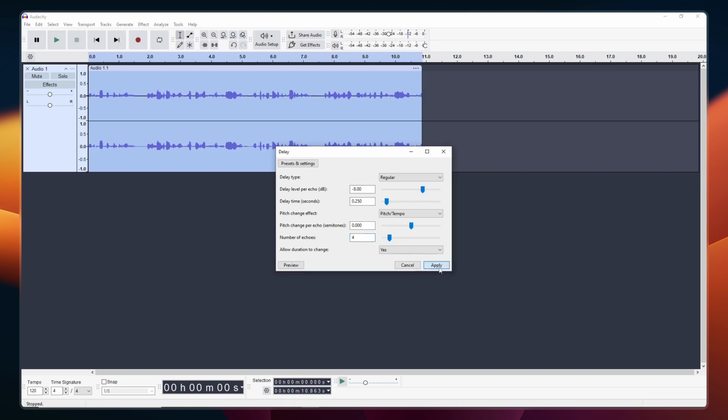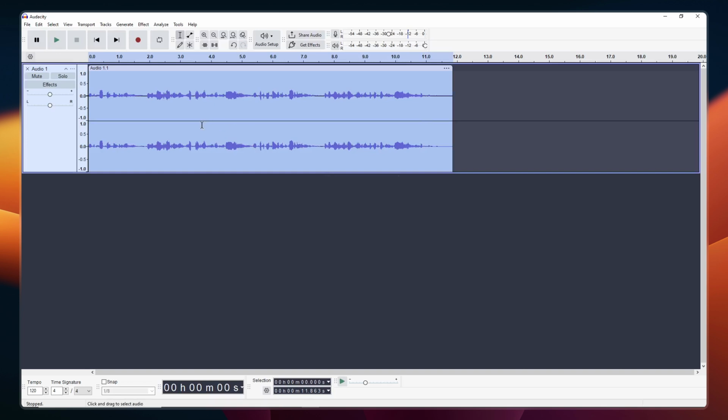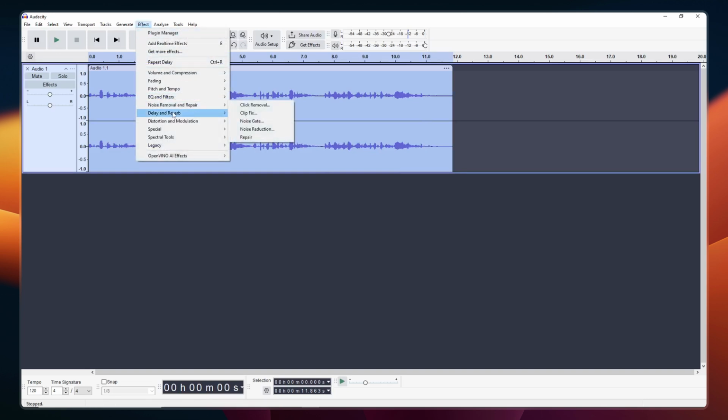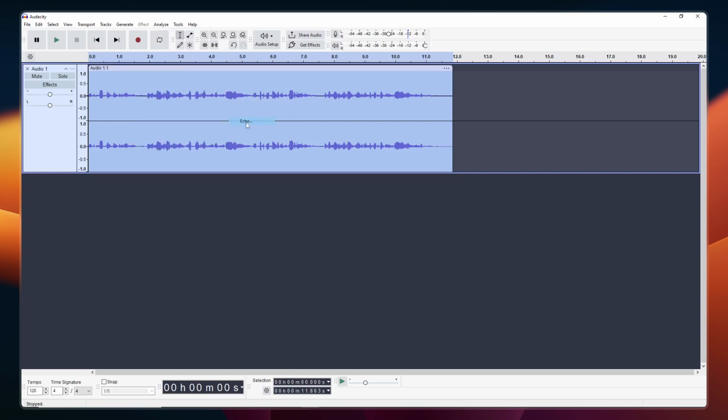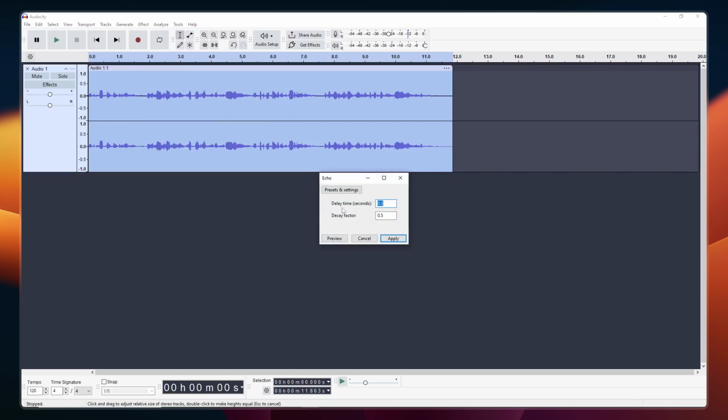Now we'll add another layer of depth by applying the echo effect. Click on Effect in the top toolbar again, hover over Delay and Reverb, and this time select Echo. In the Echo Settings window, locate the Delay Time Seconds field. You can adjust this by typing the exact number directly into the text field. For example, type 0.3. Below that, set the decay factor to 0.4.